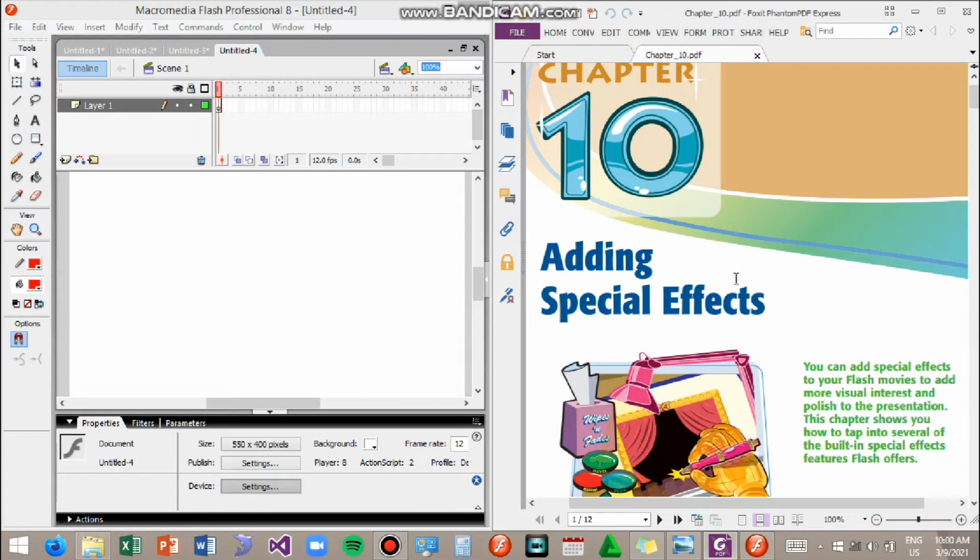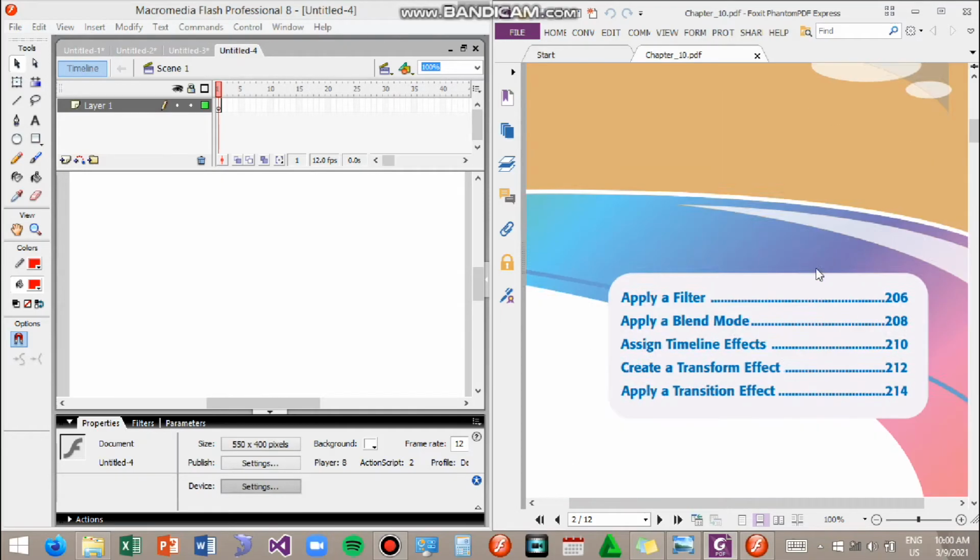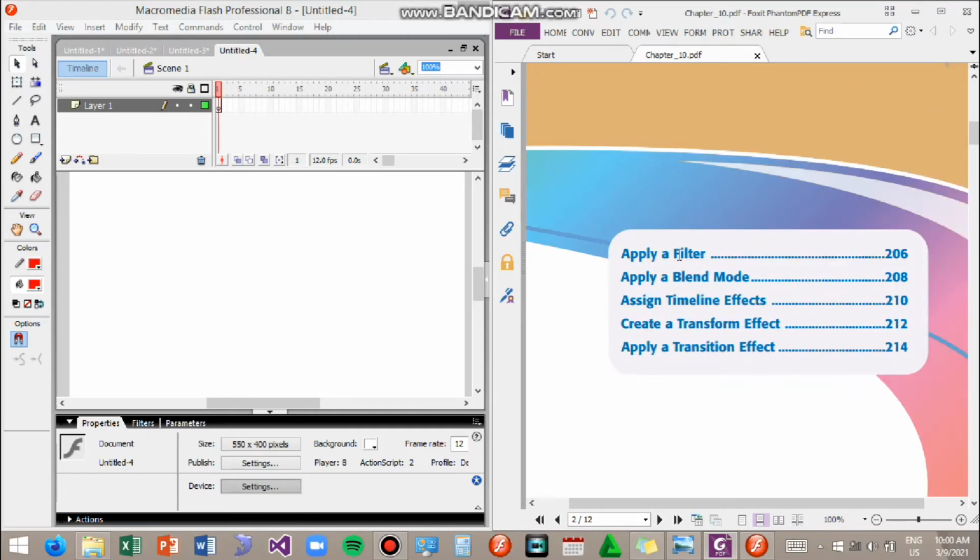Hello and welcome to Animation 2. For today, we're going to discuss how to add special effects in Macromedia Flash or Adobe Flash. On this topic, we're going to discuss how to use a filter, blend mode, and the different timeline effects such as transform and transition.